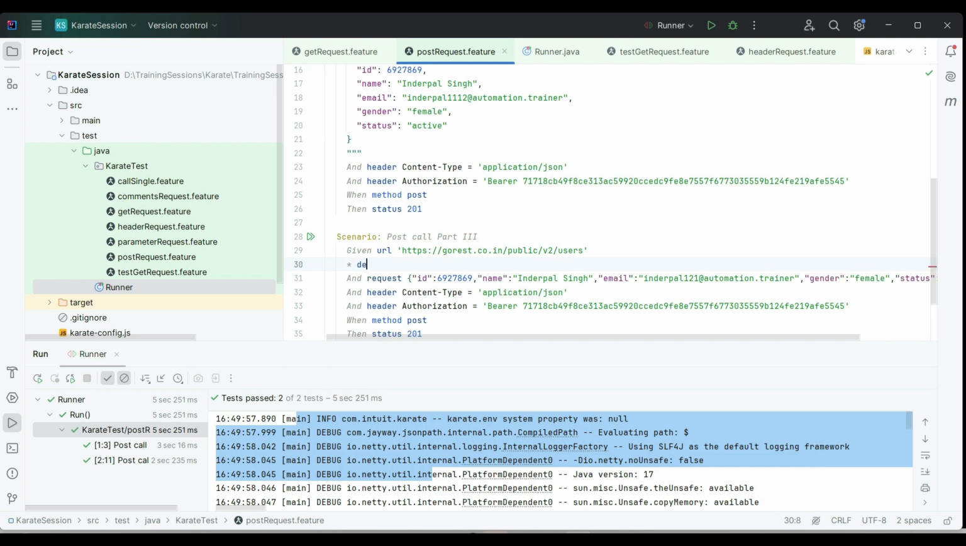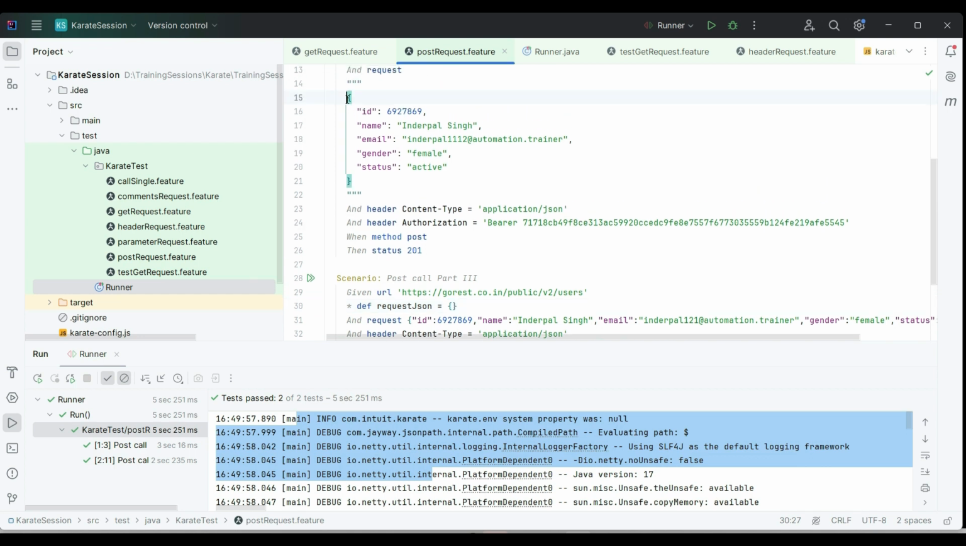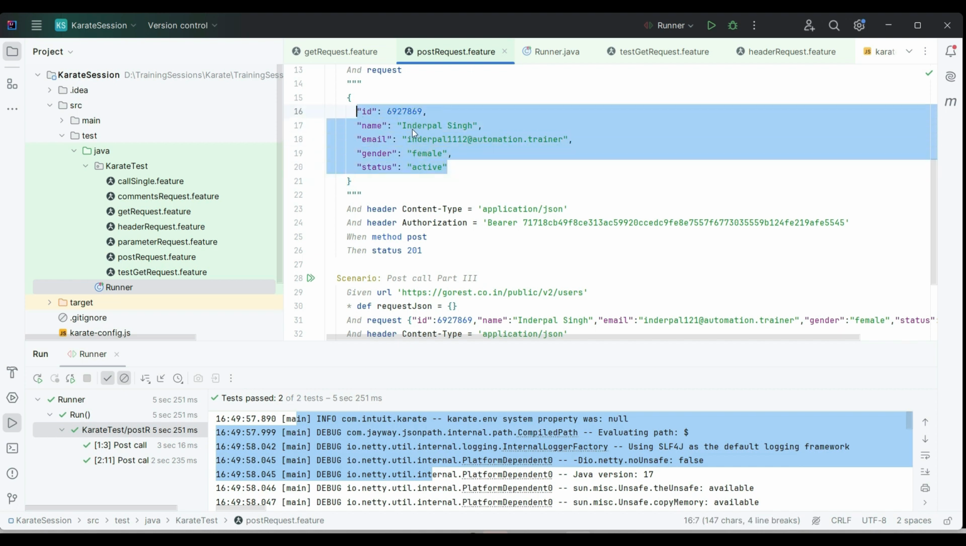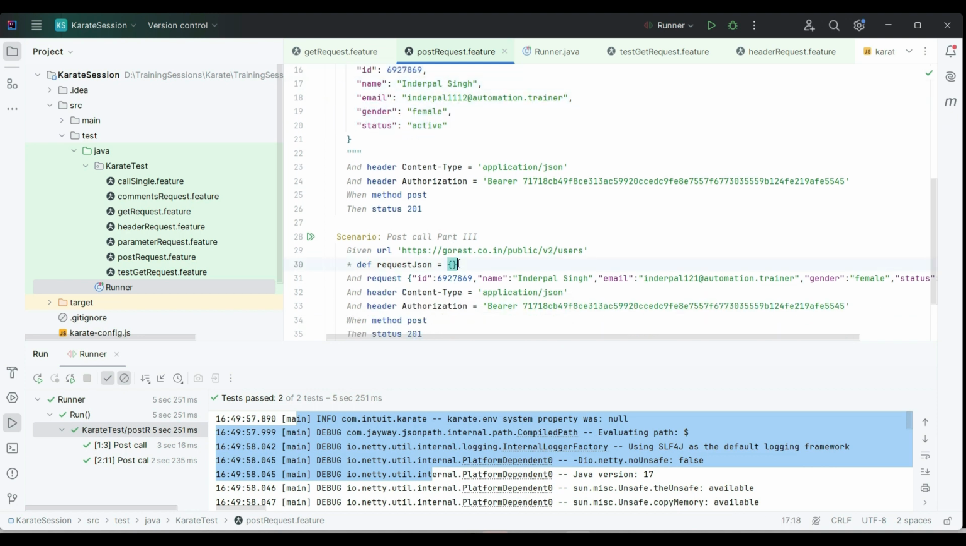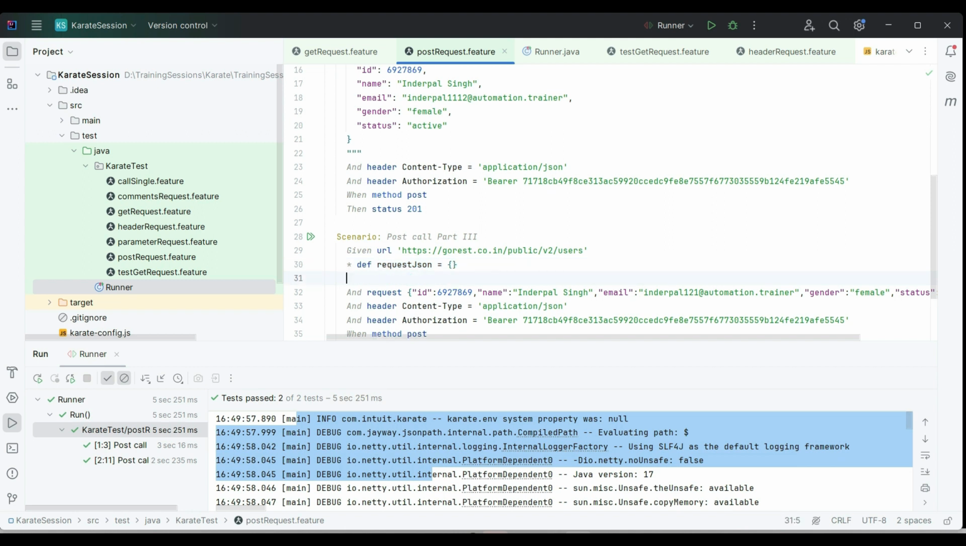Whenever you want to create a JSON, first we can define the variable, which is request JSON equal to. Whenever we are talking about a JSON object, JSON objects always start with an opening curly brace and end with a closing curly brace. Here we can see this is an opening curly brace and this is a closing curly brace, and inside them we are going to add different fields like we have added here. So this is the format in which request JSON is an object. Now we are going to start adding the values inside this JSON as well.